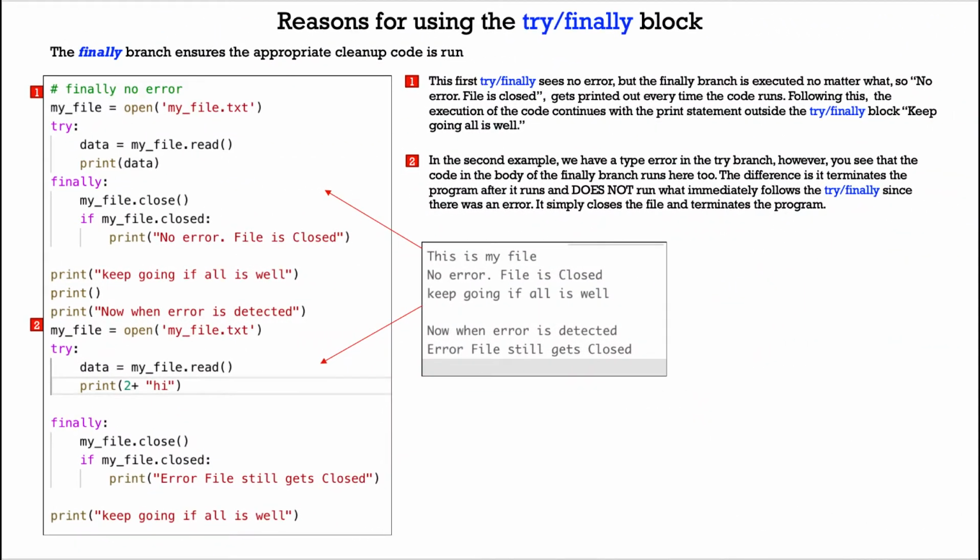So we've been exploring try except so far. There's also a try finally block. The finally branch ensures that the appropriate cleanup code takes place. So in this very first example, there is no error to trap, but the finally branch will be executed no matter what.